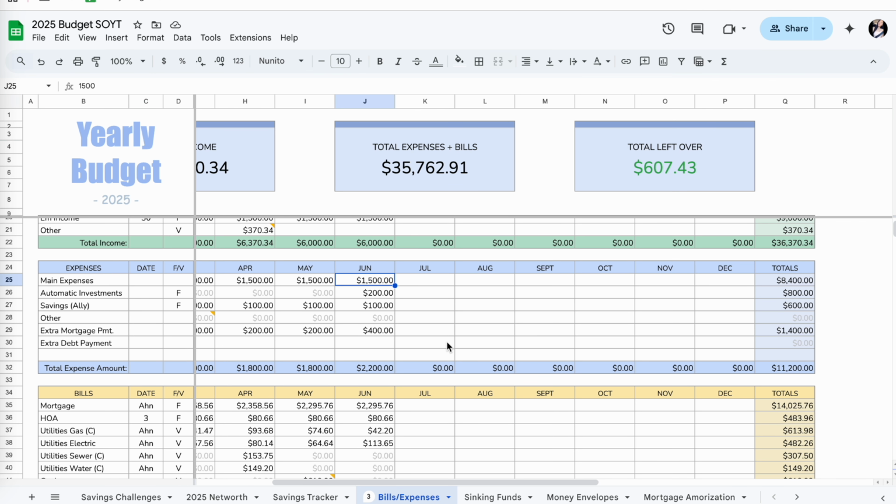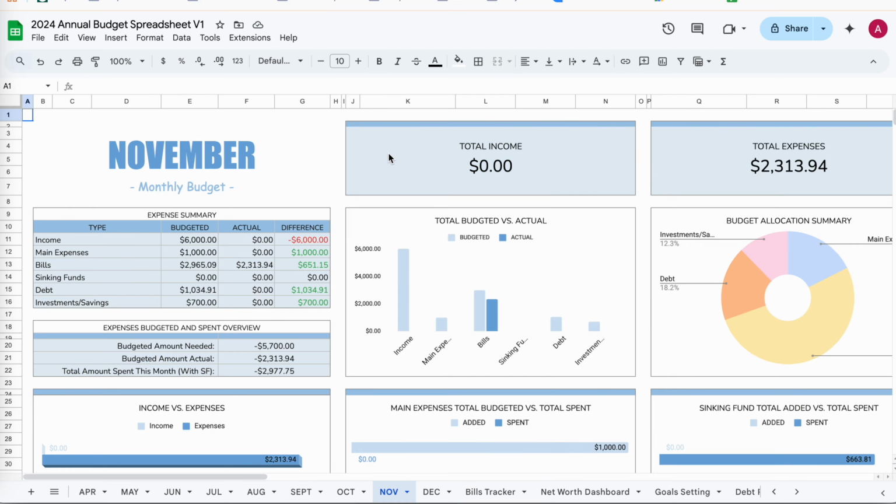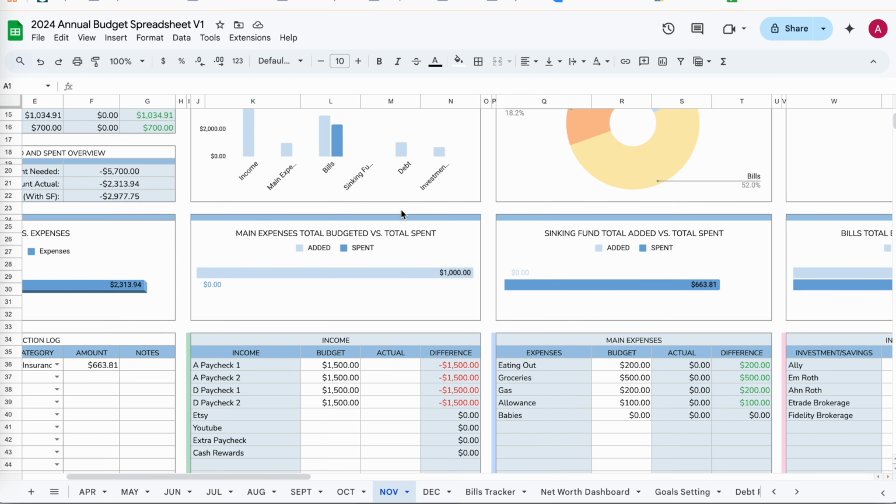I used to be a lot more detailed with our budget. I just wanted to show you guys, this is a spread that I used to use.